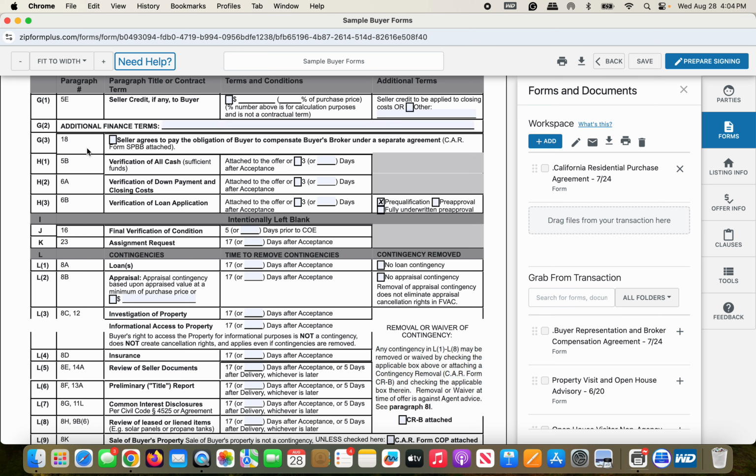Now, here is important. This is a box that says, if you click here, it says seller agrees to pay the obligation of buyer to compensate buyer's broker under separate agreement, which is the SBBB attached. We can discuss that in another video, but this is a form that you will have to attach with this package if the seller agrees to pay for your commission as the buyer's agent.